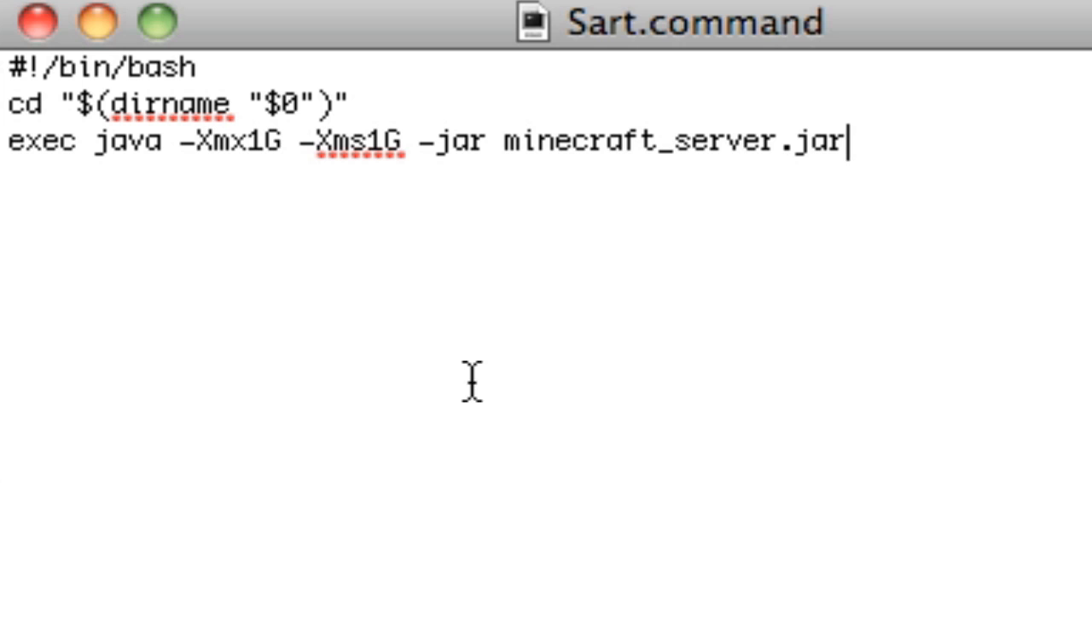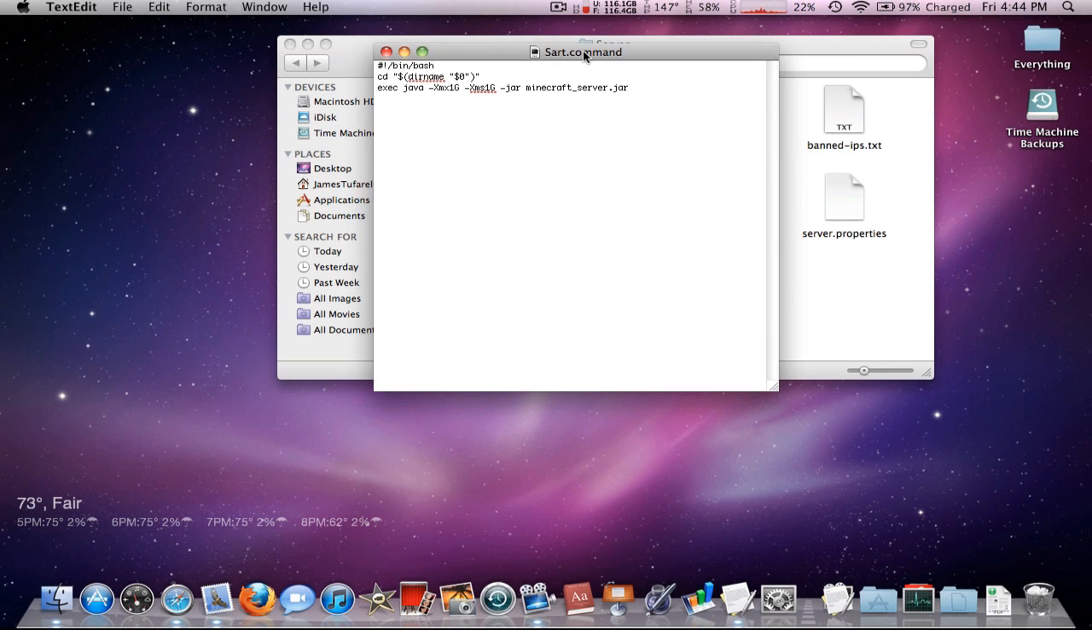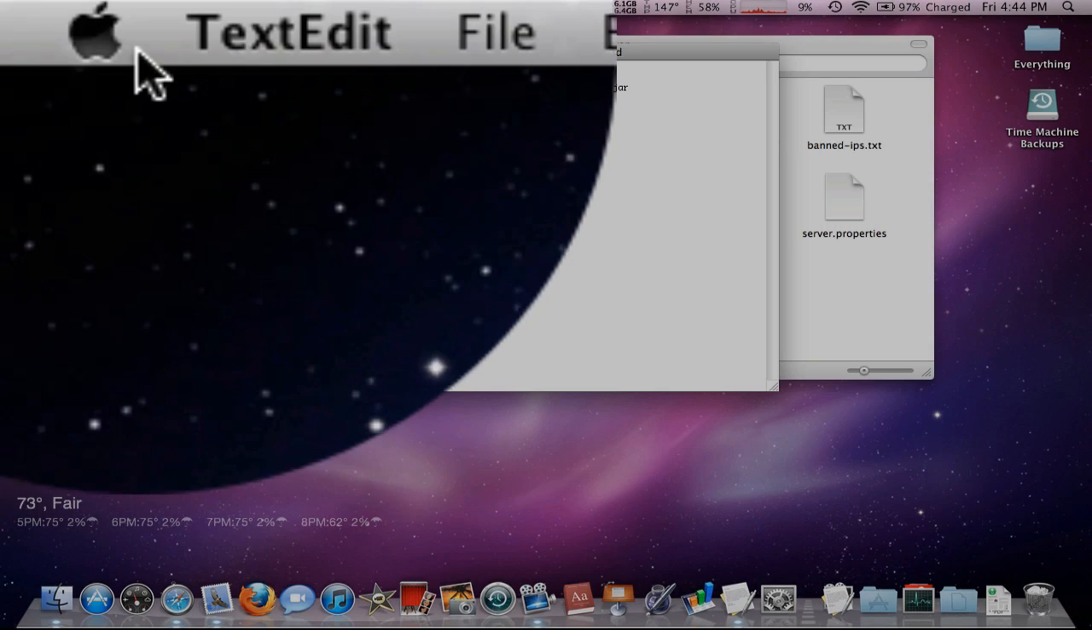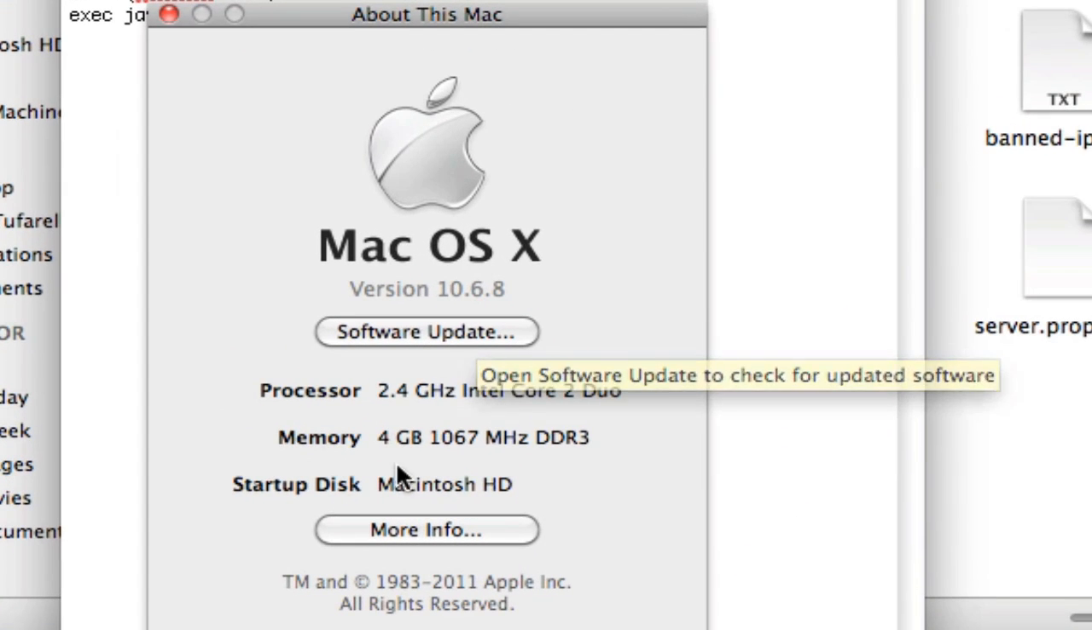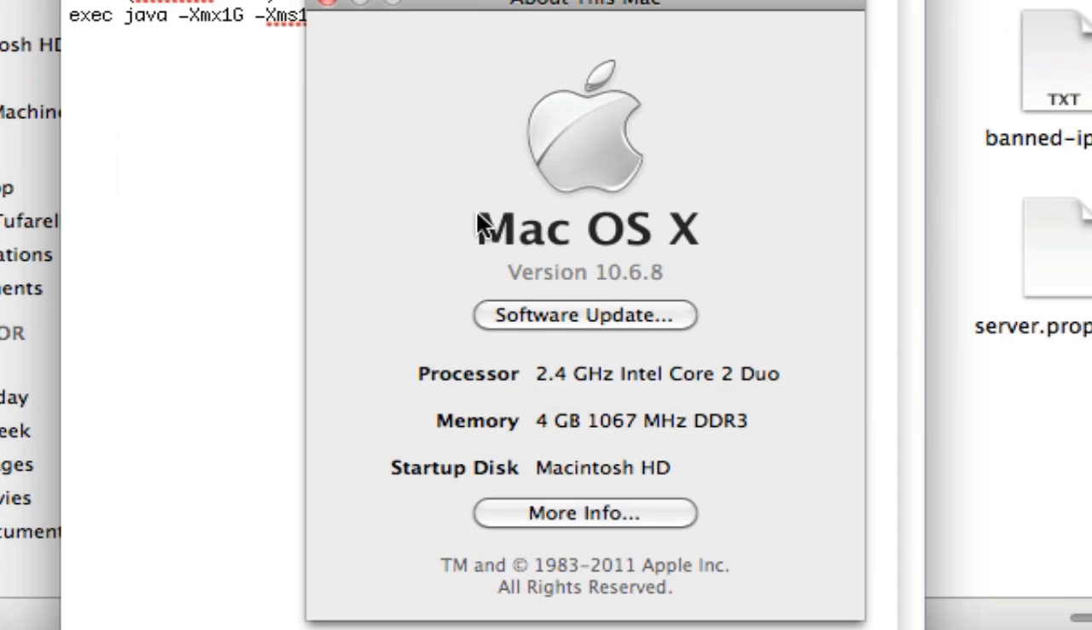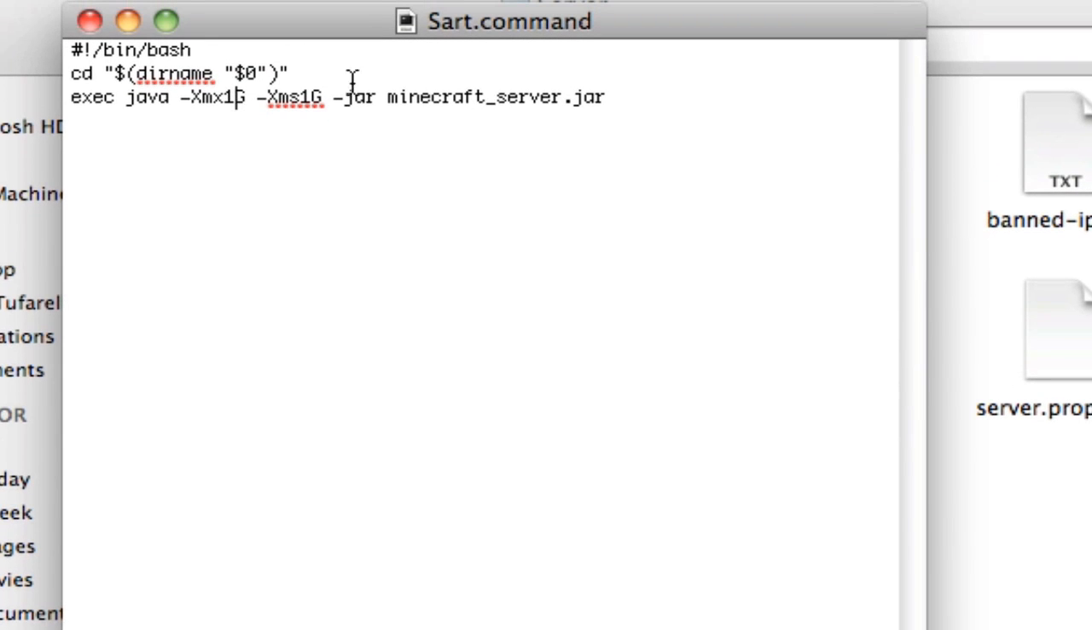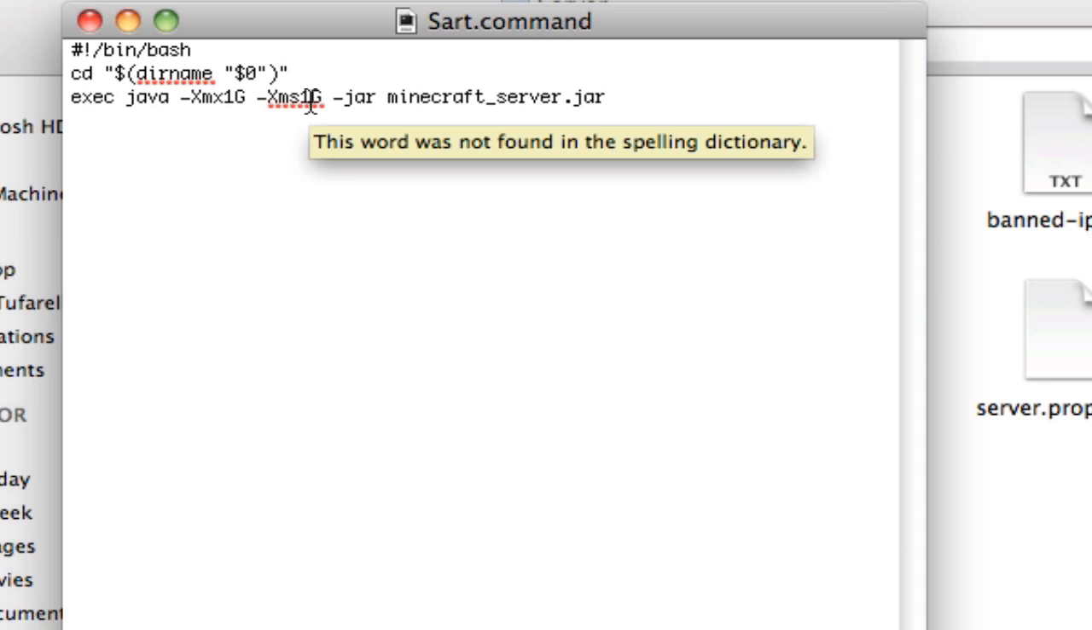server. Now, if you don't know how much RAM your computer has, you can click on the Apple logo and press About This Mac. I have 4 gigabytes of RAM. So make sure you check how much RAM you have on your computer. I would say you need at least 2 gigs of RAM on your computer to run this. So if you want to insert more RAM, just change this to 2, and then change the other one to 2 or 3 or 4, depending on how much you have.